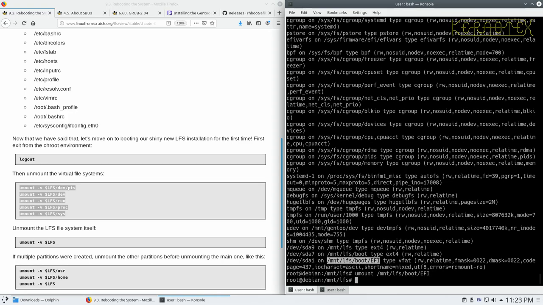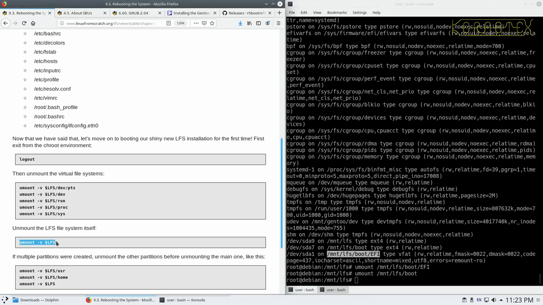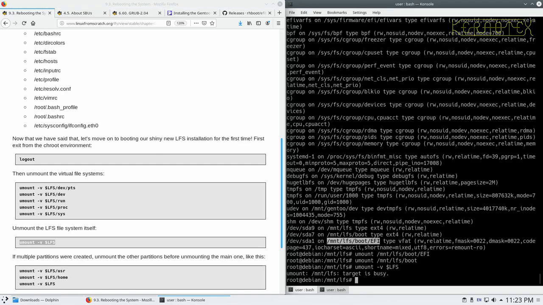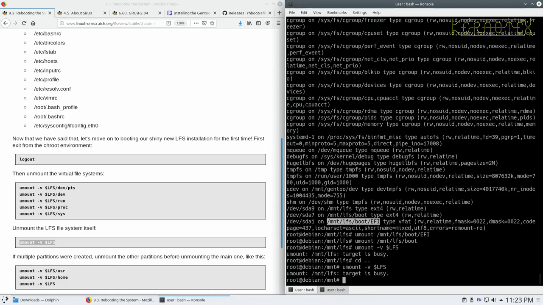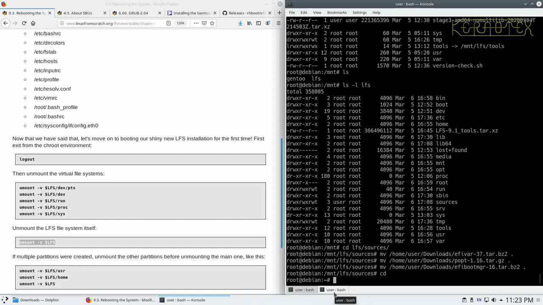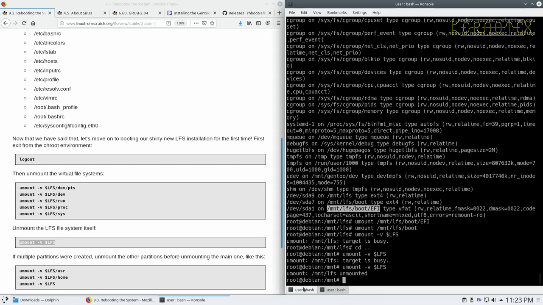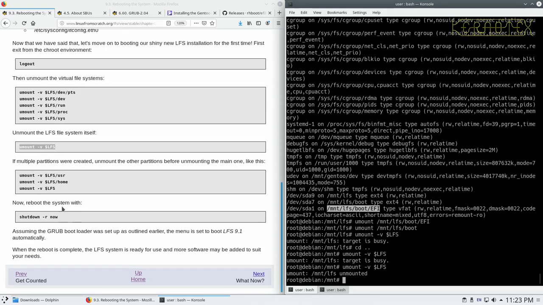That should be umount. Boot needs to be unmounted. And lastly, as it says here, the LFS system needs to be unmounted. So, right, we need to come out of it because we're in it. So just go back one, try again. It's still busy, so yeah, we're on it here as well. So just come out of it there. And that's unmounted. And it says, if there's any other ones we had installed, to unmount them.